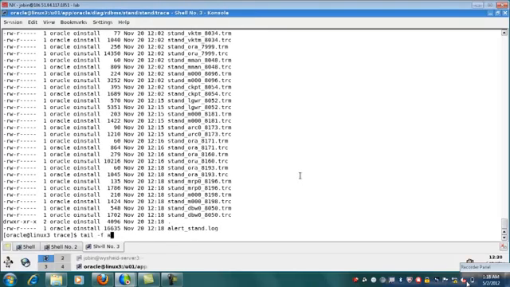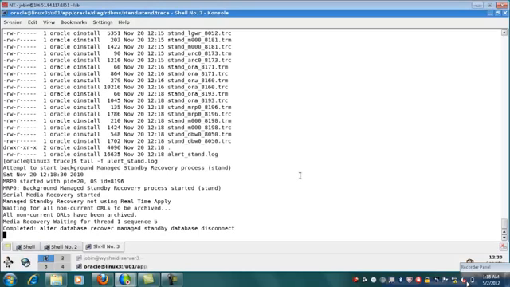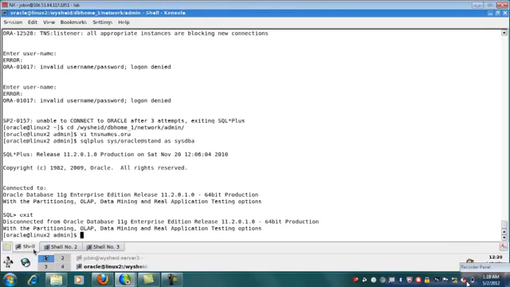Tail -f alert log. After completing the media recovery, there are no other errors. It says that media recovery is waiting for the sequence number 5, which belongs to thread number 1.